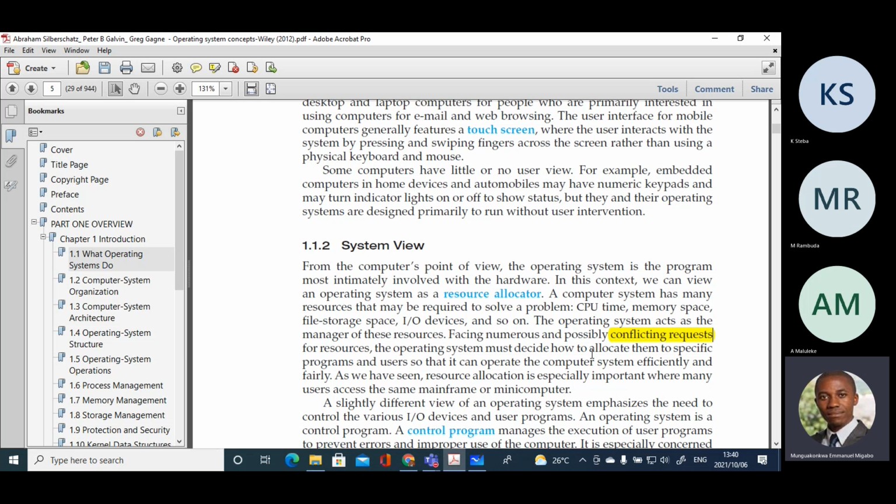So it's the one that decides how to allocate these resources to specific programs or specific users so that it can operate the computer system efficiently and fairly. The fair part: every application must get a chance to access memory, to access CPU, to access resources, basically. Otherwise, that application is useless. Okay. And these are the type of algorithms we'll discuss in this subject. How, for example, do we manage access to memory, requests to access memory from multiple users or from multiple programs.